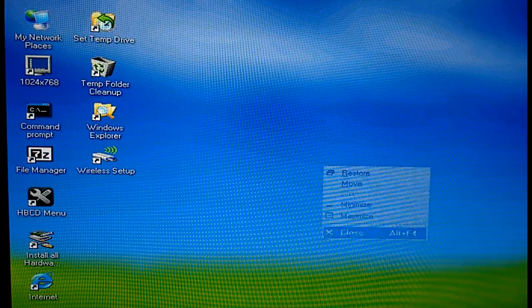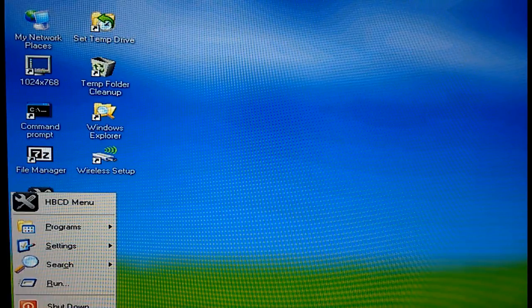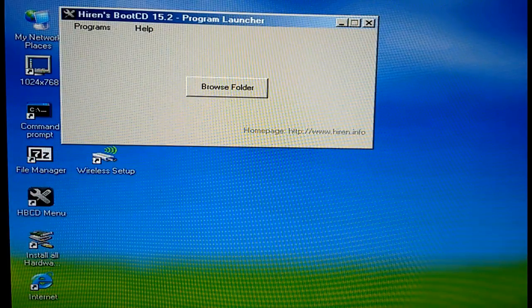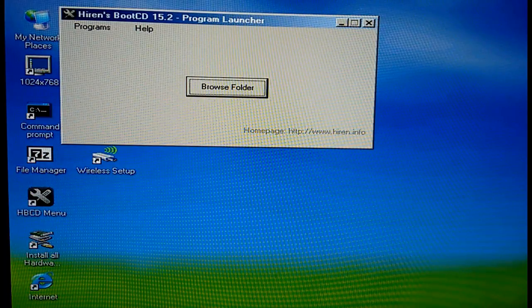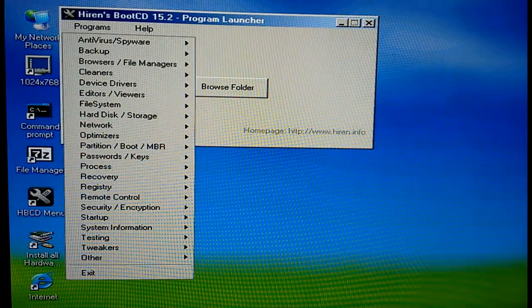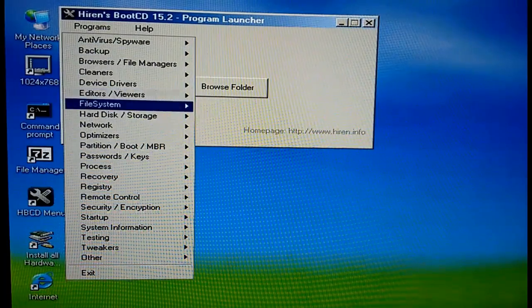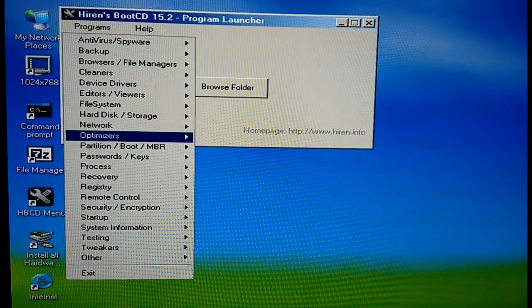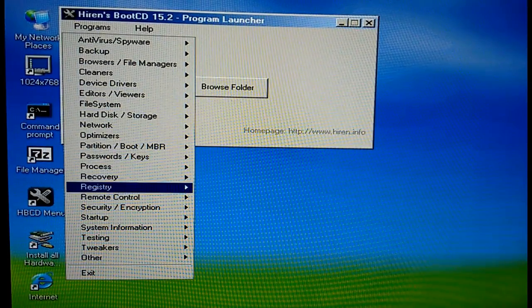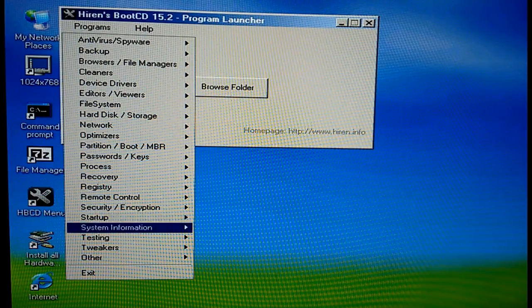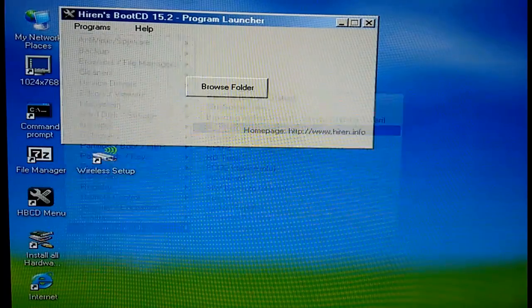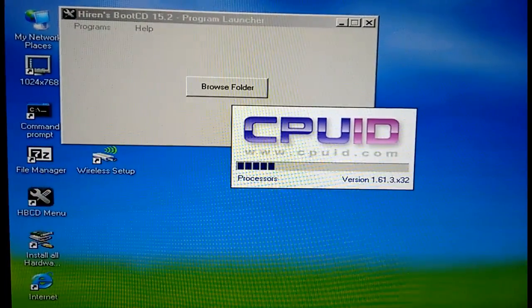Whoops. Didn't actually notice that I did that, but let's go into boot menu here. Let's see. We don't want any of that. Let's take a look at what kind of CPU we're running here. Let's run CPU-Z.